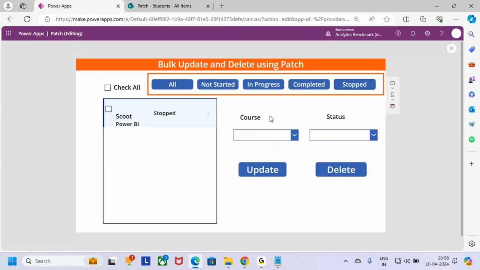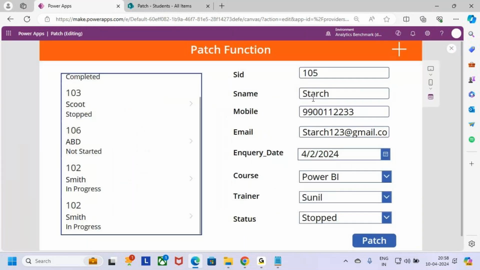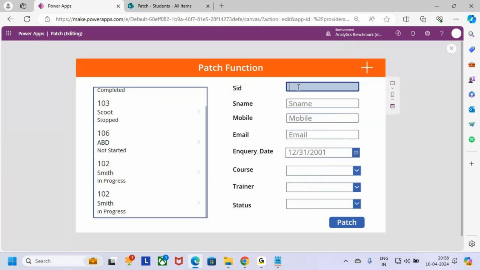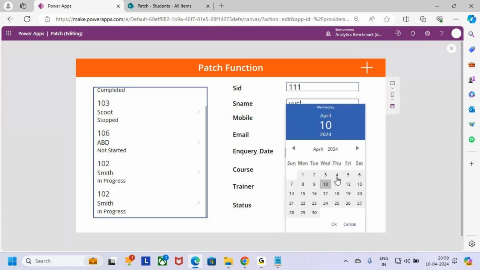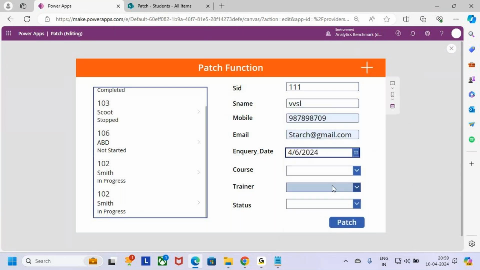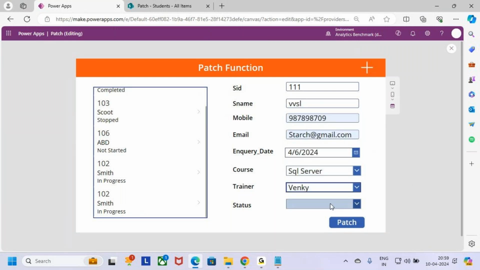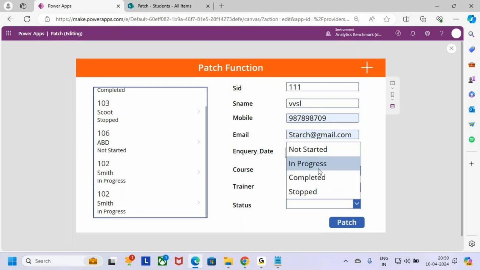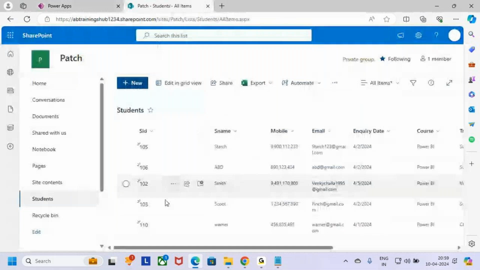Go to the app. Let me go to Screen1. Let me enter one more. 1111. Name is VVS Lakshman. Let me keep some random mobile number. Let me select the date. Inquiry date. Course is SQL Server. Trainer Venki. Status, I'm going to keep it as completed. Now click on Patch. Just for understanding purposes, I'm keeping some data in this.